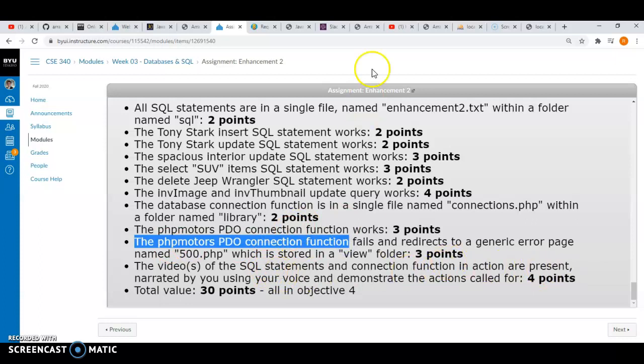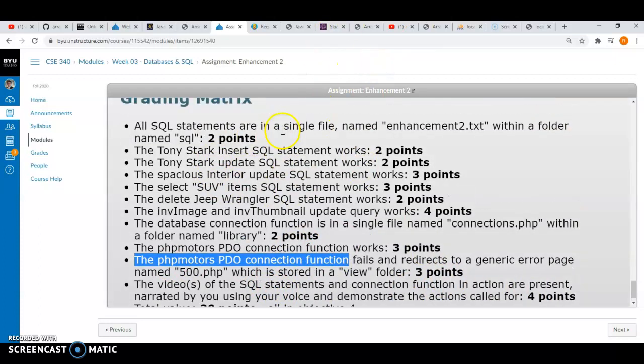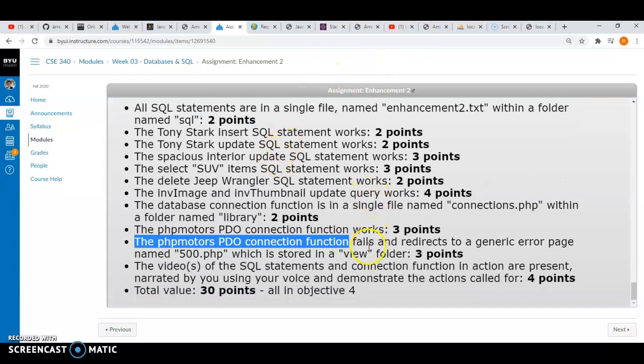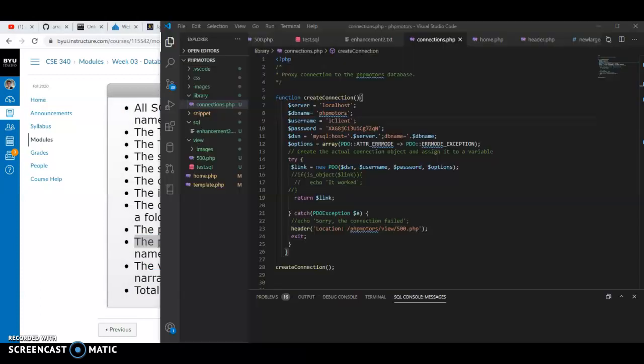Okay. So I've demonstrated all of the enhancements required for enhancements 2.